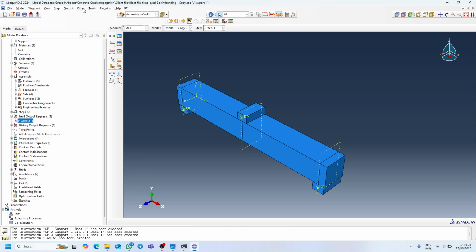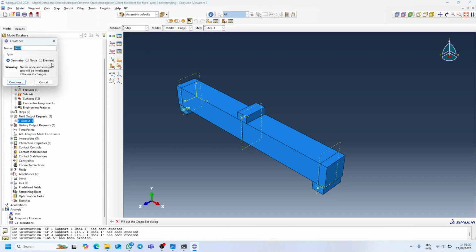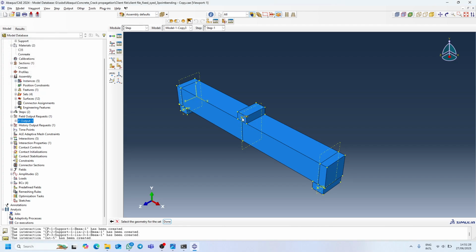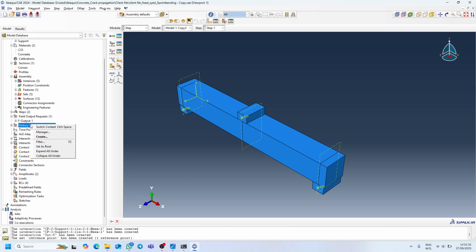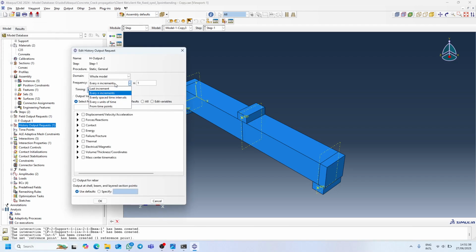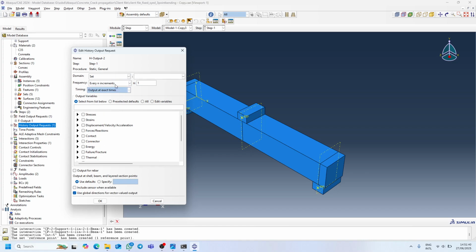Now I will go to Tools, Set, Create. I'll create a set named reference point. Okay, so continue. I will select this reference point for these things, done. Now I'll go to the history output request, and I will create a history output. These two, continue. I will select set, then select my created reference point.